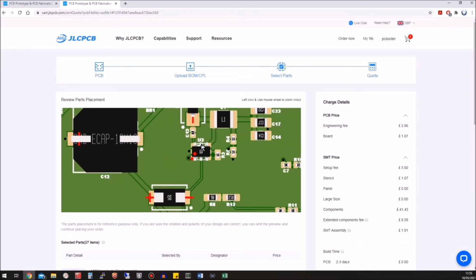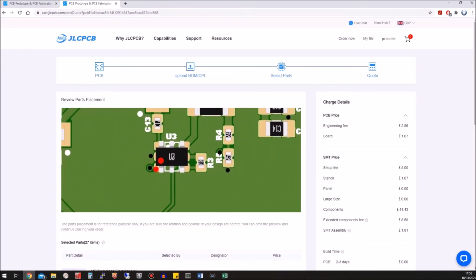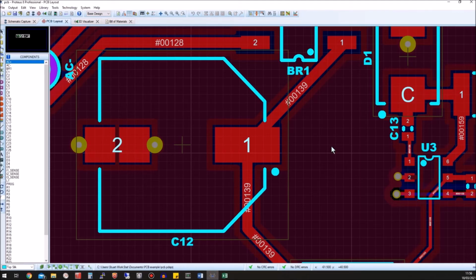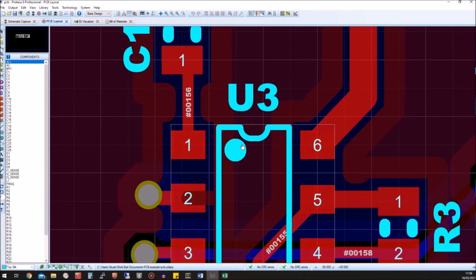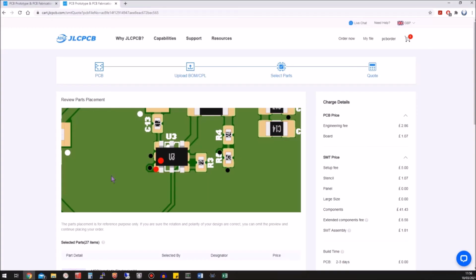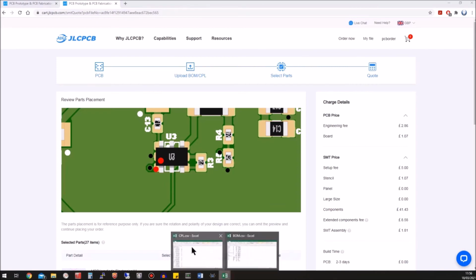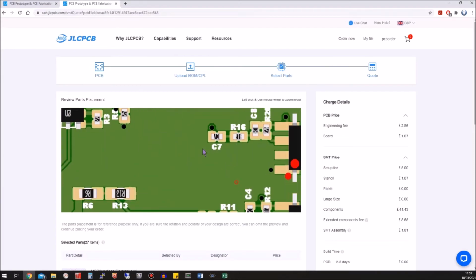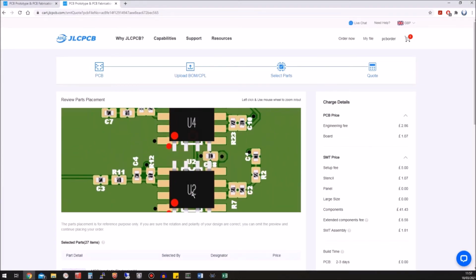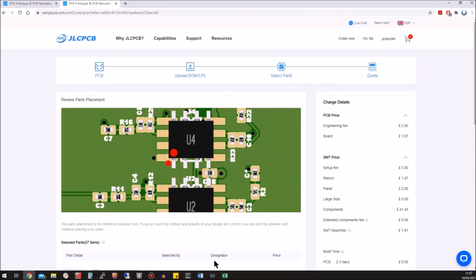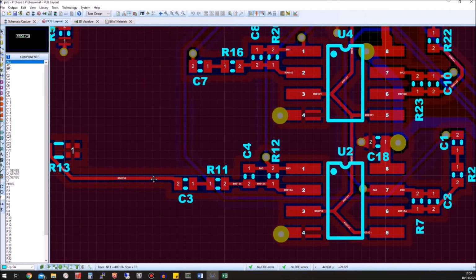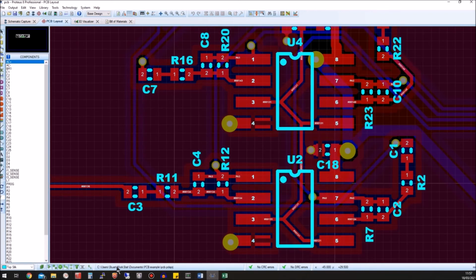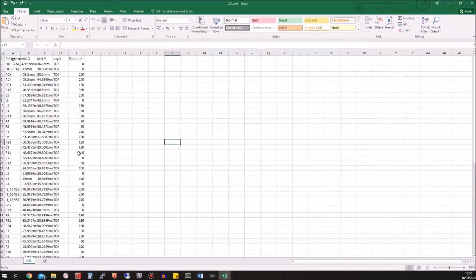U3 is also 90 degrees out of position. In the design, the spot indicating pin 1 should be at the top left. So I need to rotate the chip 90 degrees clockwise to correct this. I find U3 in the CPL file and decrease the angle by 90 degrees. U4 and U2 both need to be rotated clockwise by 90 degrees to position pin 1 the same as in the design. So I find them in the CPL file and decrease the angle by 90 degrees.